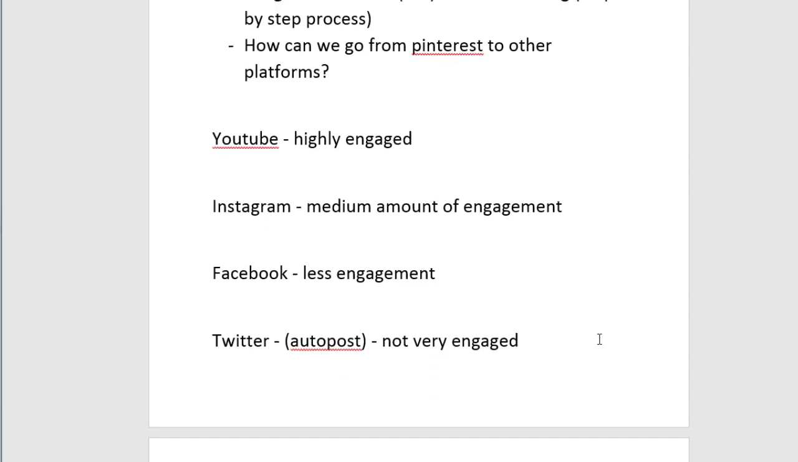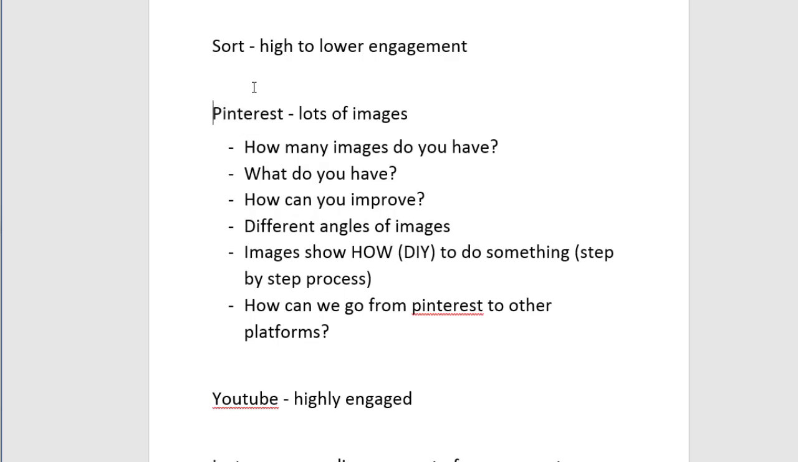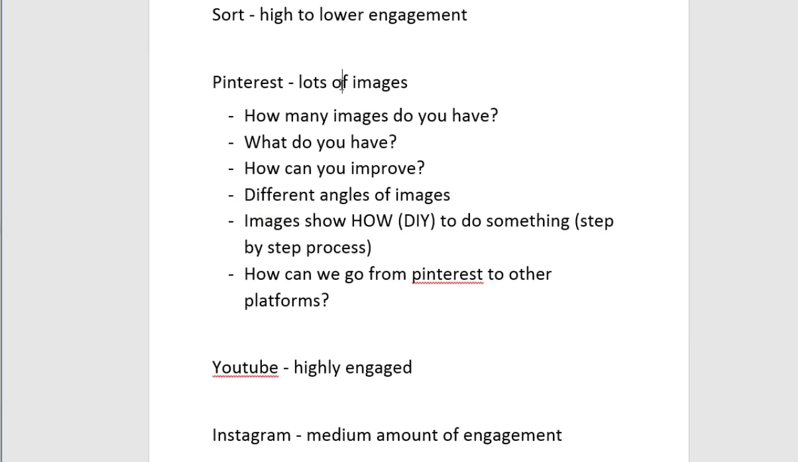Now, if you have a blog, so let's say we're going to add a blog up here. So blog's not really a social media platform, but it is important because it may be the first place that we upload to. All right, so we could upload from the blog, which then uploads to all the other channels as well. But I'm going to keep it simple. I'm going to put blog at the end, kind of thing. So we have Pinterest. So how can we go from Pinterest to other platforms?